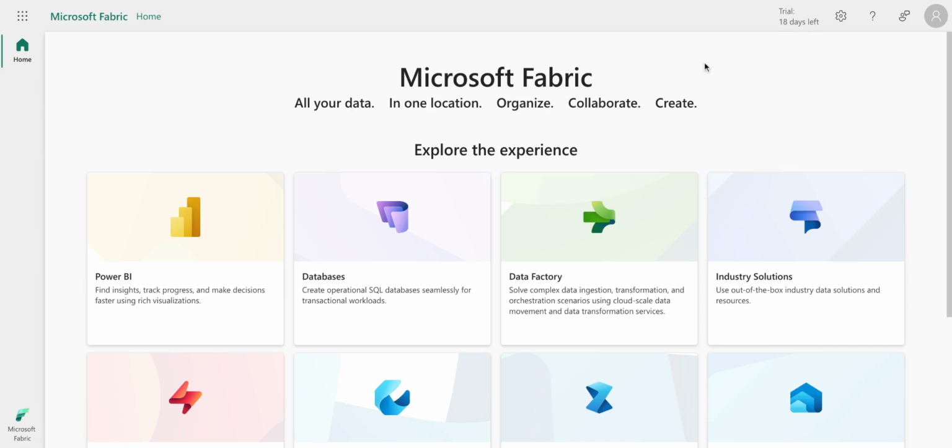In order to log into Microsoft Fabric or to get started with your free trial, you should have either a student ID or an organization ID. Using your personal ID, you would not be able to create a free trial Microsoft Fabric account. So that is one limitation that we have with Microsoft Fabric.